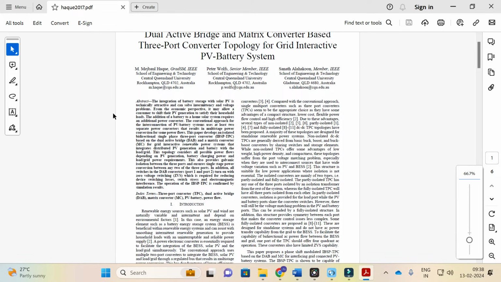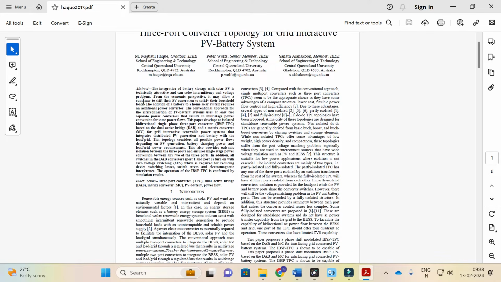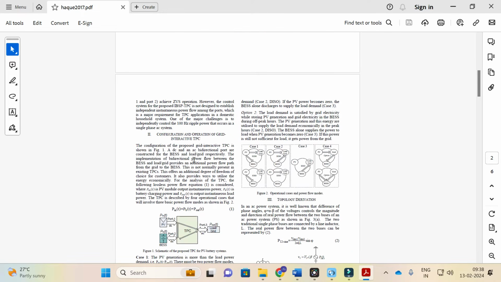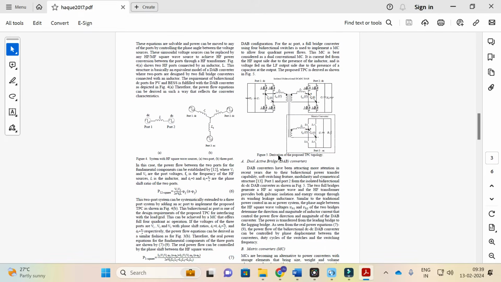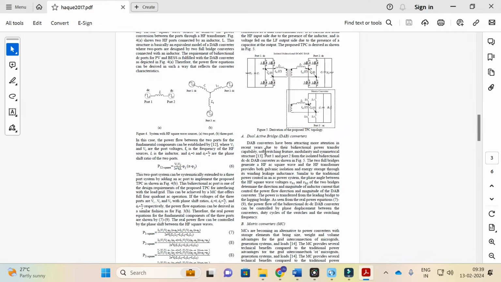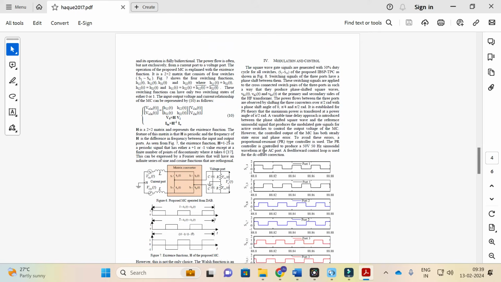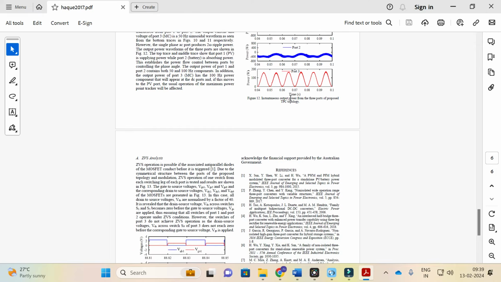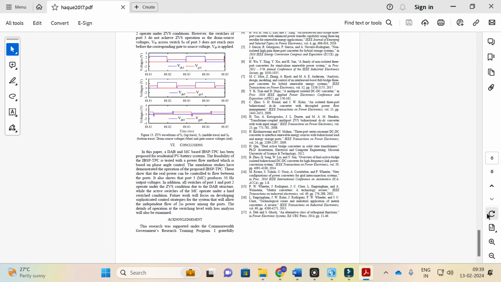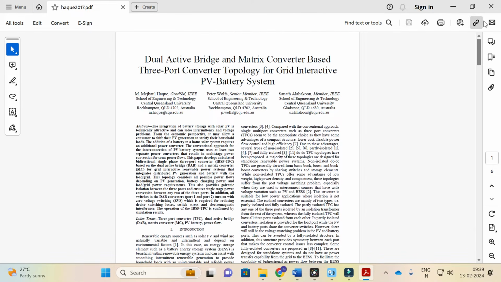In this paper, this is the abstract section, introduction and configuration, topology. After that you can see the explanation about dual active converters, matrix converters, and then you can see the modulation and control, simulation results. This is how the paper is categorized. In order to explore this template, you must download your reference papers, so that you can copy and paste the content here. To explore the first one, I am going to copy the abstract of the paper.